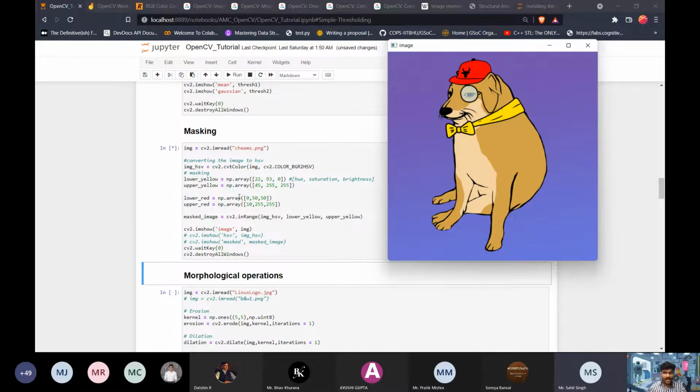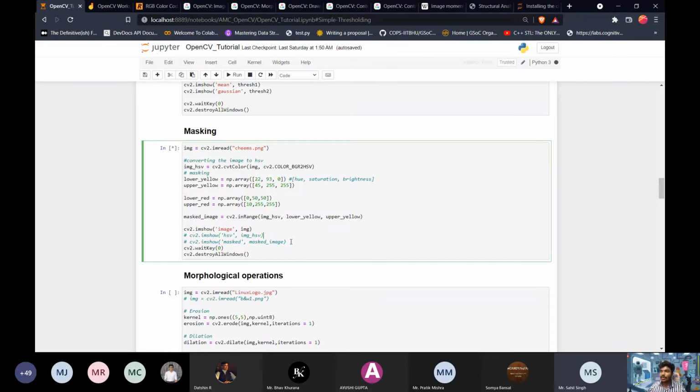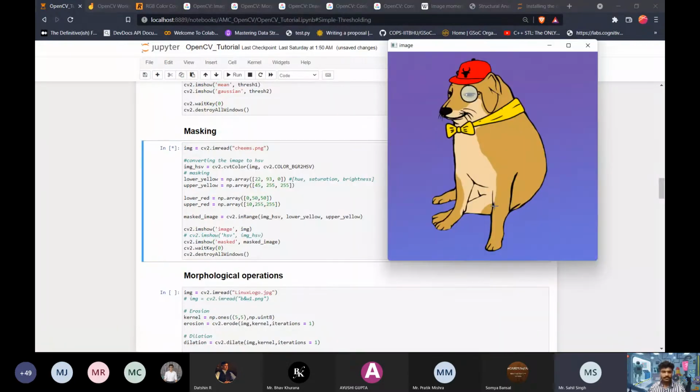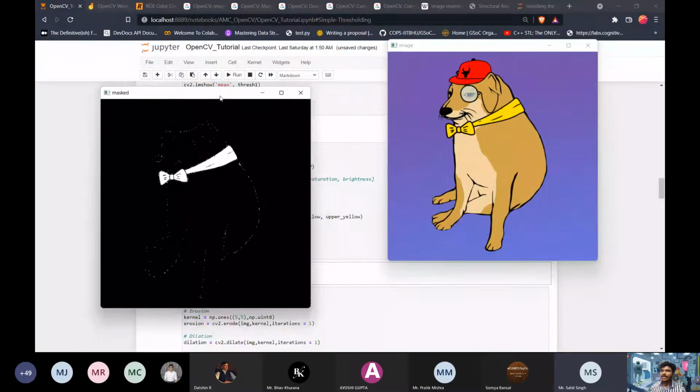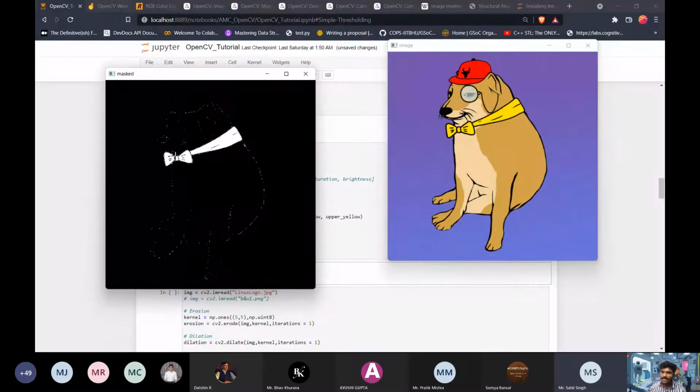Then I entered the lower limit and the upper limit for yellow, and I am now going to show that yellow image. Wait a second, I will close that window first. And then I am going to run this code. Yeah, look at this. We got a color here and we masked the particular color. So this is a binary image which masks the particular color.